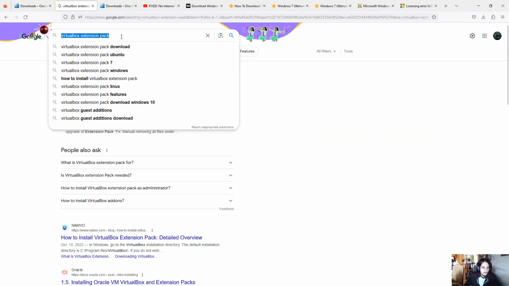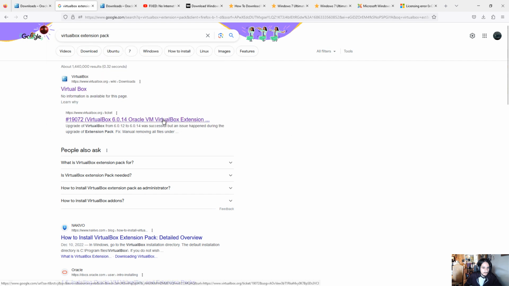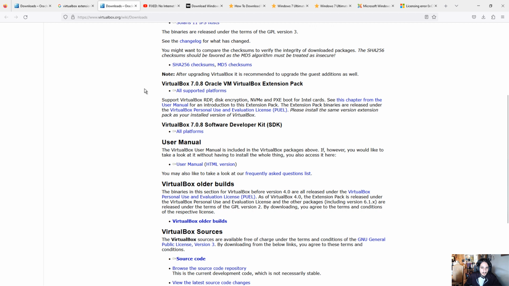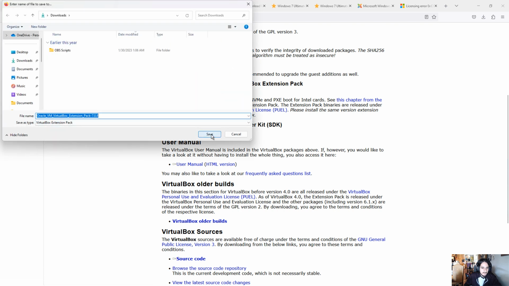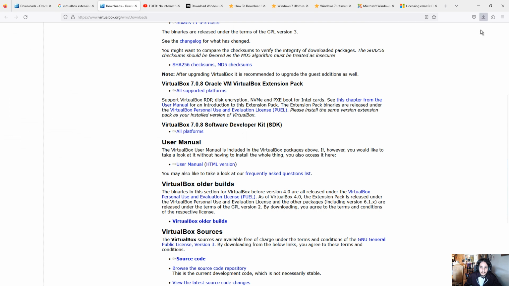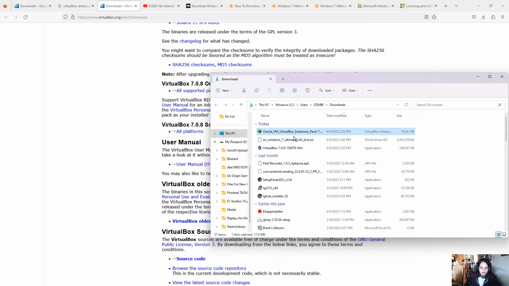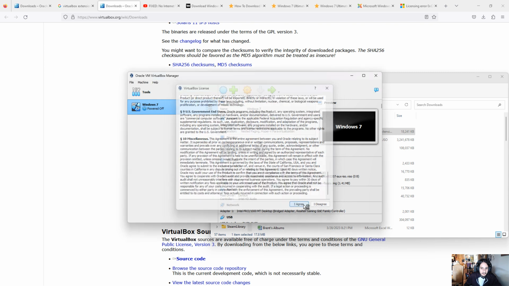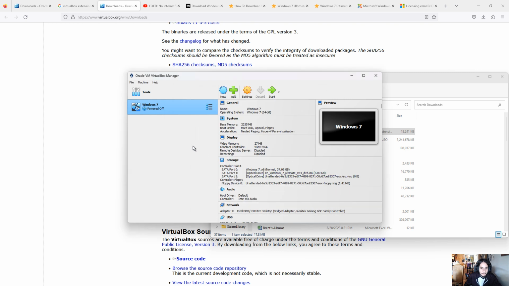You're going to type in Windows VirtualBox Extension Pack. And you'll see here the extension link. So you go, or you just go to virtualbox.com. You're going to scroll down and you're going to see the extension pack. See all supported platforms, VirtualBox Oracle extension pack. Click that. Save it to downloads. It's done. So what you're going to do is you're going to run the extension pack. You're going to install it. Okay, the extension pack should be downloaded.